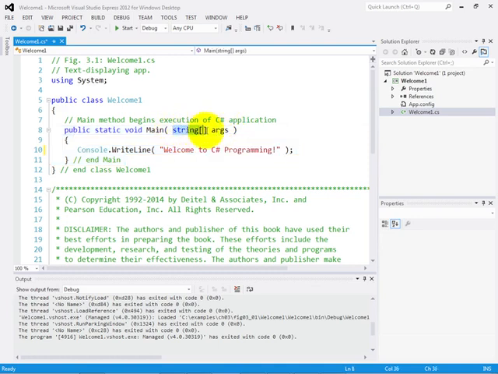This actually represents command line arguments. So if you were to open a command prompt, type the name of an application that you want to run, and then follow it with arguments that should be sent into the program, those would get stored automatically for you in this string array.